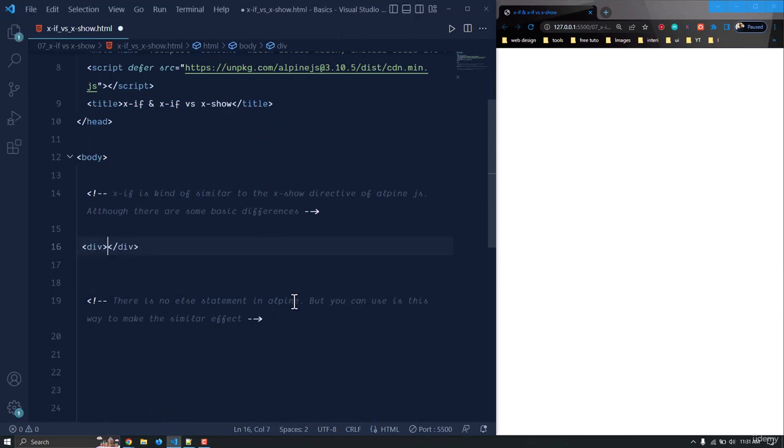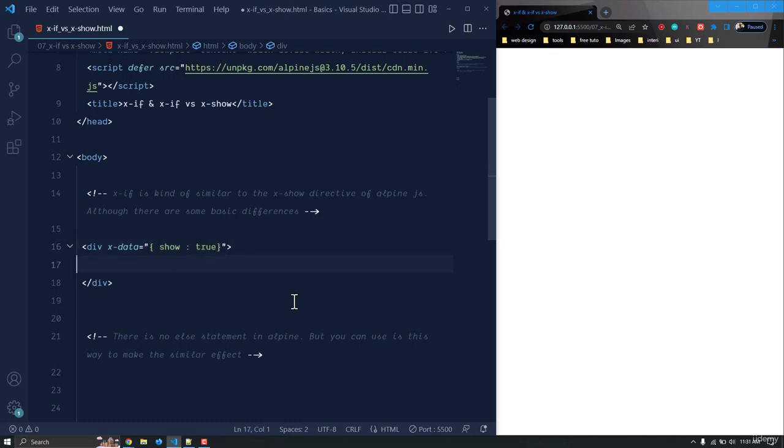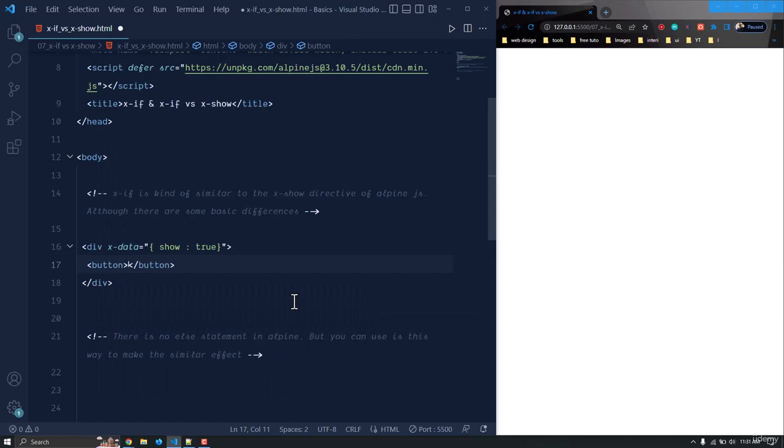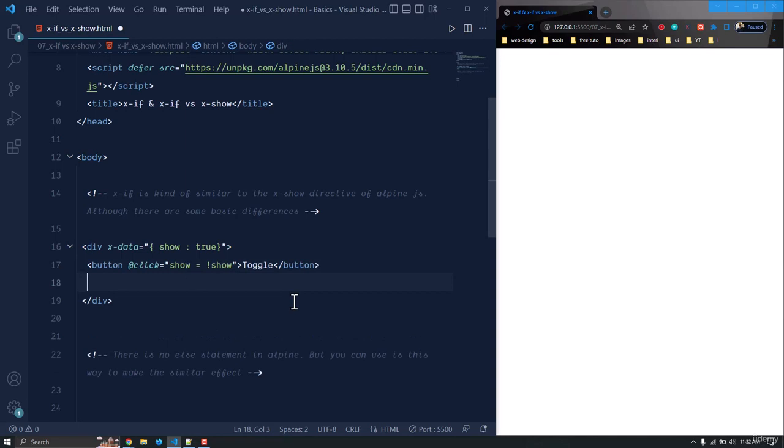So let's create a div, and this is going to have an x-data as an Alpine component. Let's create a variable named show and give it true. Now let's say we also want a button as before, and on click we want to toggle it. So let's add that. We are going to use the @click here as a shortcut. On click we want show to be the opposite of show. That will do the toggle thing.